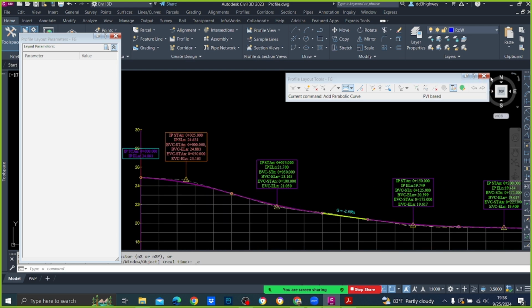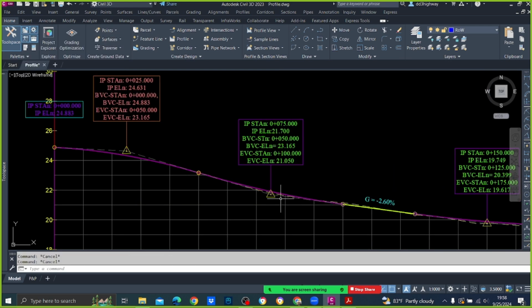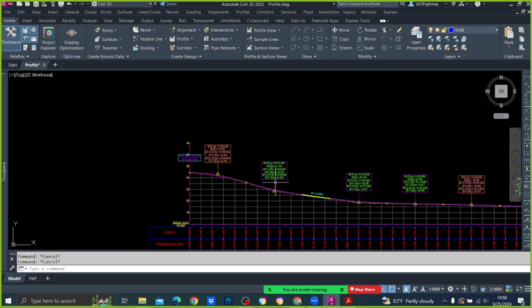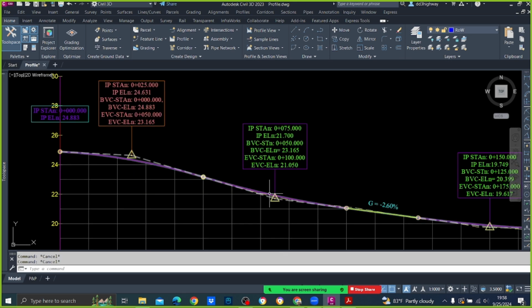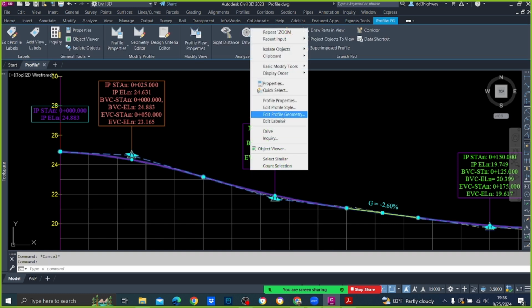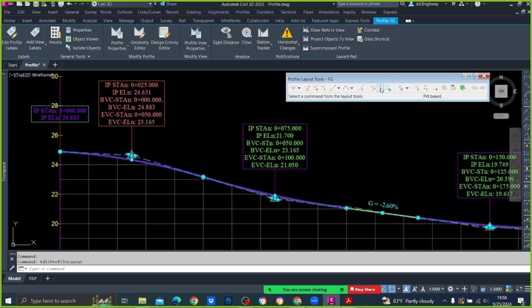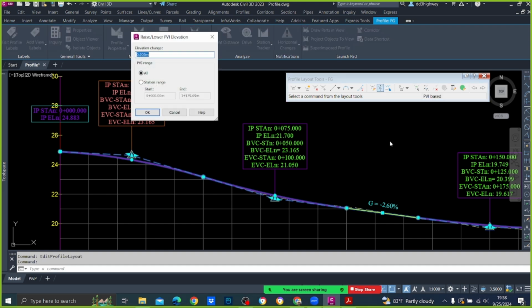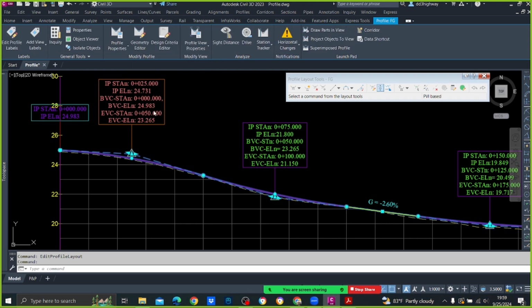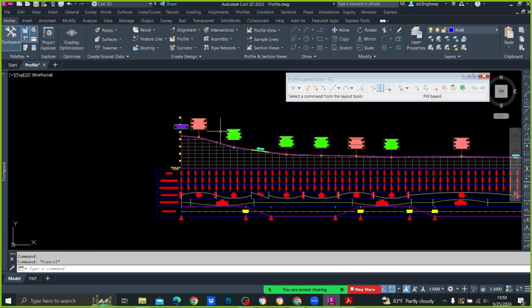So after finishing this one, what we can do is, we can raise this profile by 100 millimeters. See, so what we'll do is, I'll go to profile geometry, and then can you see here, this one, raise lower PVIs, all PVIs. I'm going to elevation change, I'll give 0.1, that is 100 millimeters.